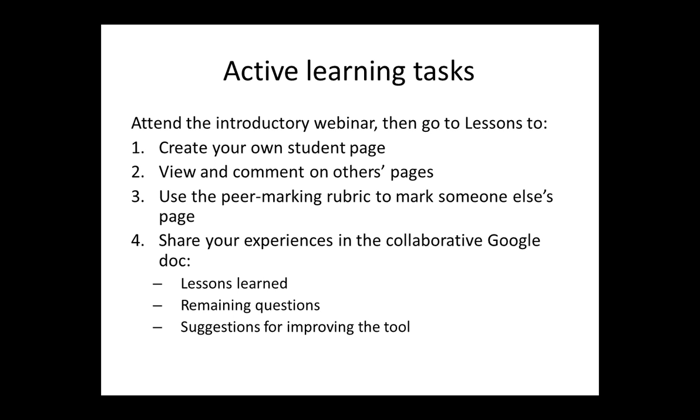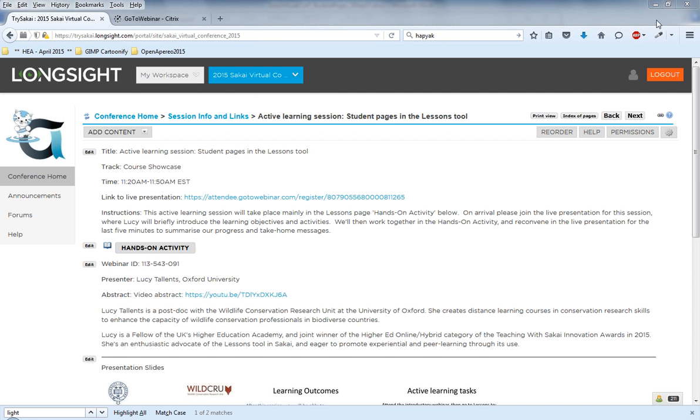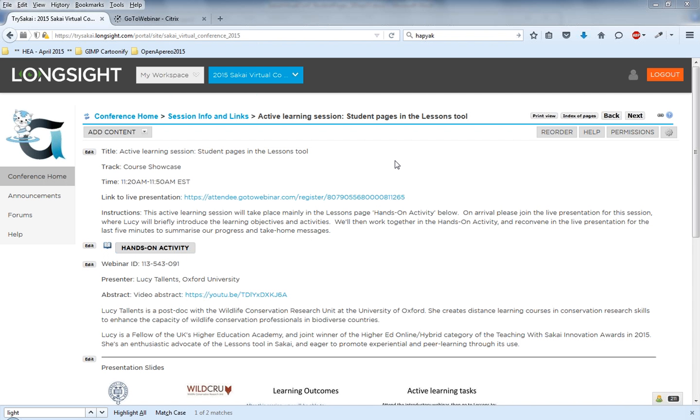So I'm going to flip over to showing you the site that you're going to be using. And one second while I switch the screen over. Okay, so now you should be able to see, I've lost my view of what you can see again. So the conference homepage, and we're on the active learning session page, which you would have had to click on this link to come in to join this webinar.